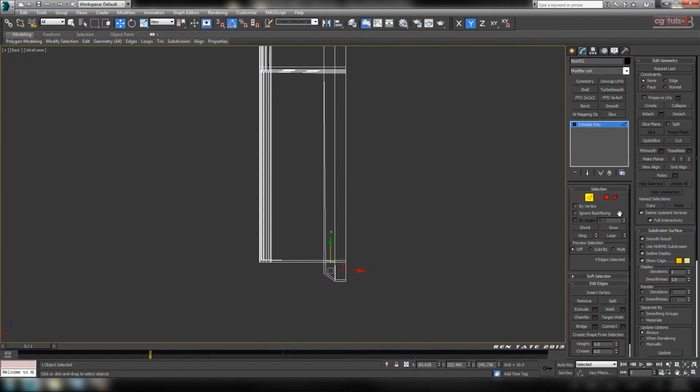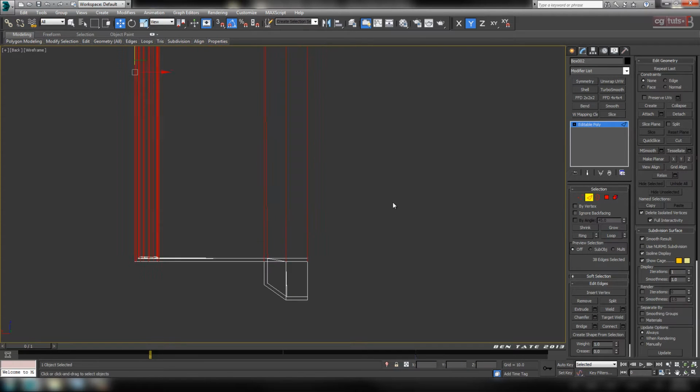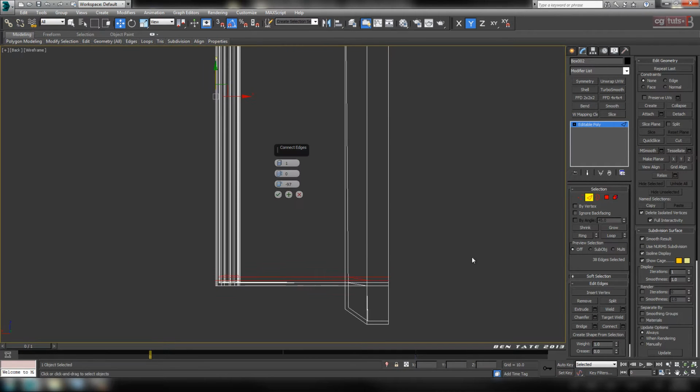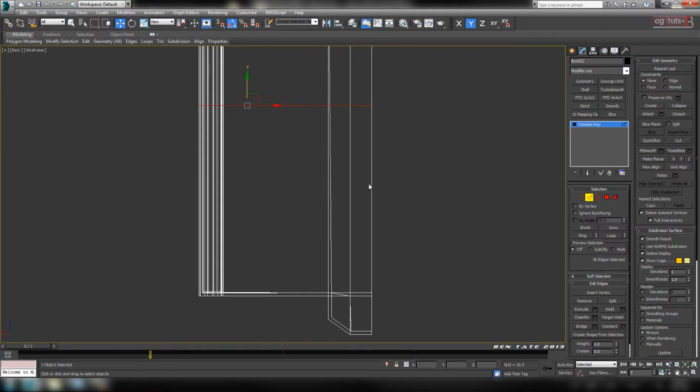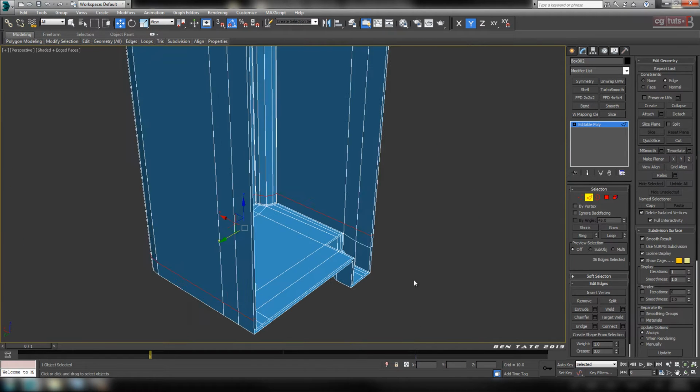Alright, so let's go back to edge here. Turn off ignore backface if you still have it on. And let's connect these up with one loop. And let's make planar on Z. And we'll just turn our edge constraint here so we don't move anything out of position. And we'll smooth this down to right about here.